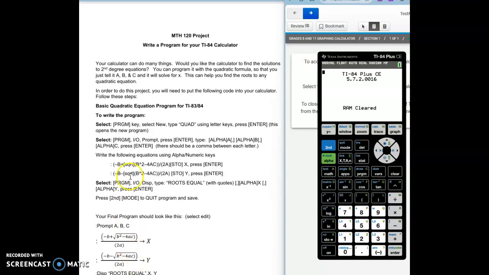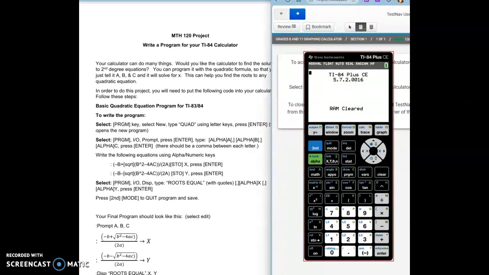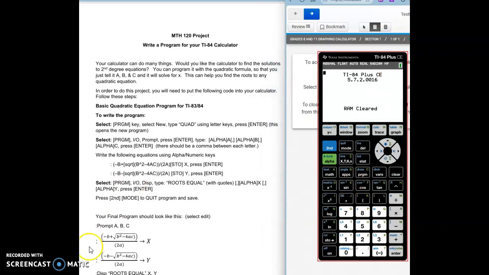So let's take a look at the Math 120 project and how do you complete this project? You need to have a TI-84 or 83 calculator. And what you're going to do is follow the steps that are here. It tells you to write a program for your calculator that will do the quadratic formula. So in this video, we're going to walk through the steps of where to find these buttons on the calculator.